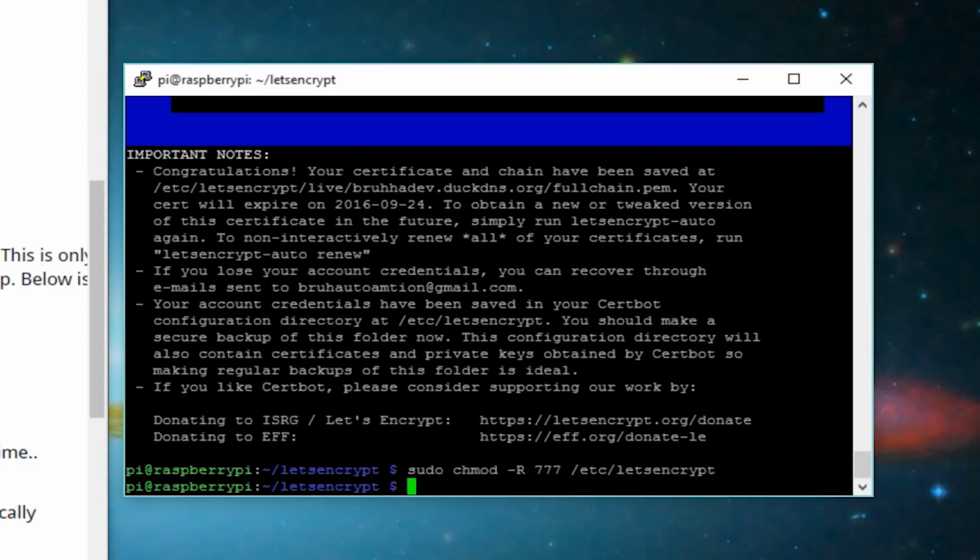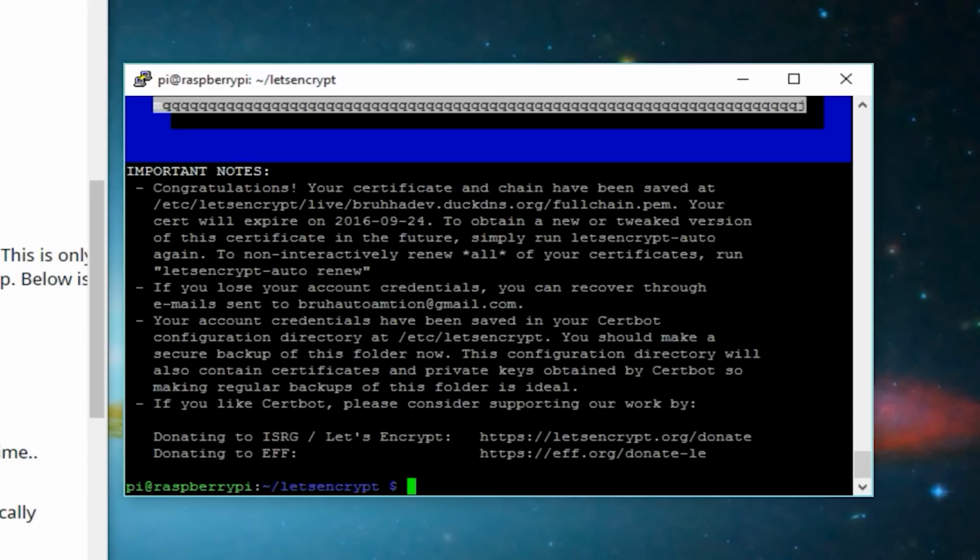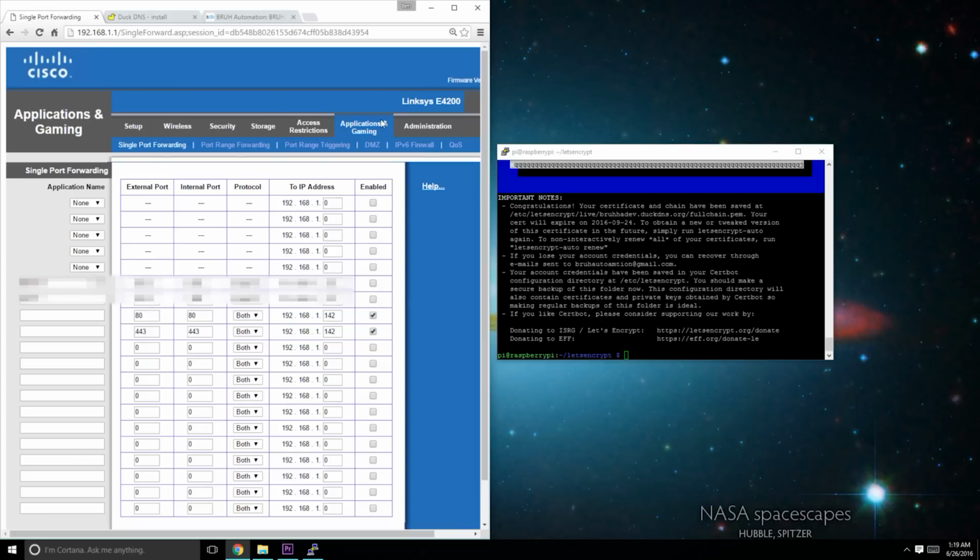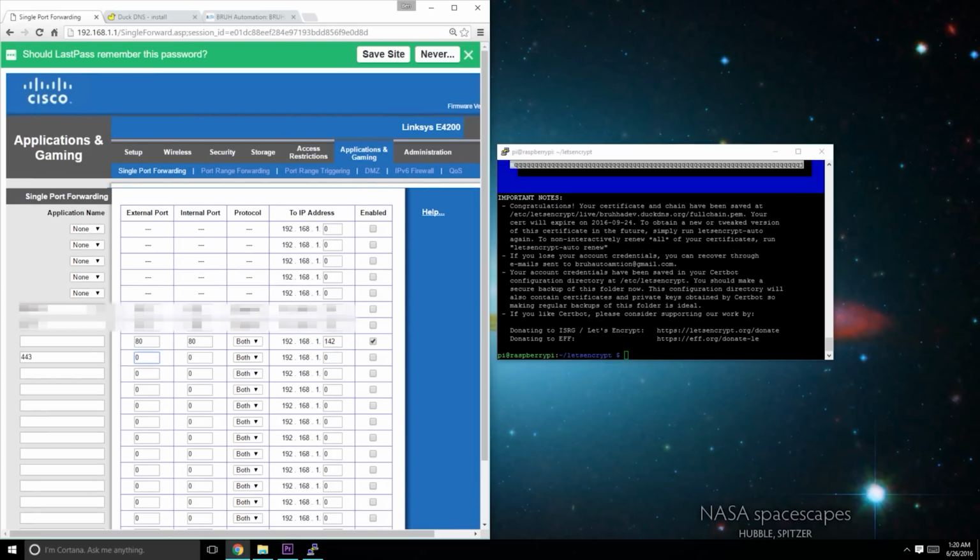Once the script is finished, go ahead and run the chmod command so that Home Assistant can access the downloaded keys. Then you'll want to go back to your port forwarding configuration screen. You can go ahead and turn off port forwarding at port 80. You don't need that anymore. What you do need to do is to forward the external port 443 to your internal port 8123 at the IP address for the device running Home Assistant.